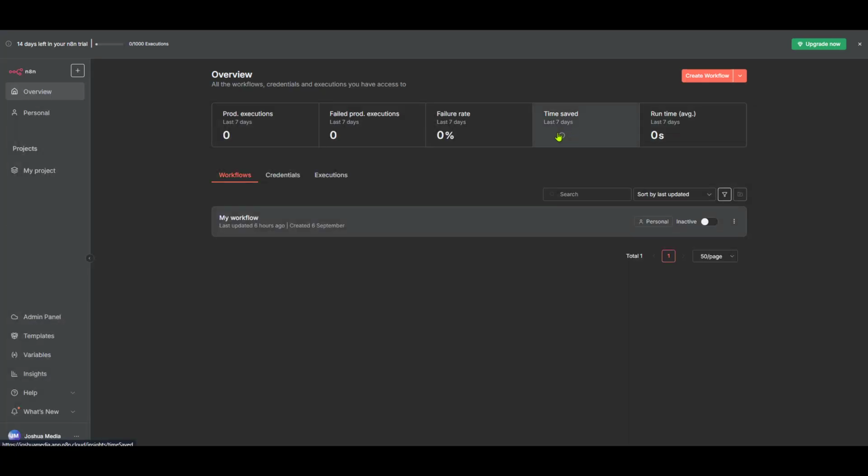Now, look for the Create Workflow button. This button is usually highlighted, so it shouldn't be hard to find. Click on it to start a new workflow. Remember, the layout might seem a little overwhelming at first, but as you get used to it, you'll find it's quite straightforward. Now that you've clicked on Create Workflow, you're ready to start adding nodes.